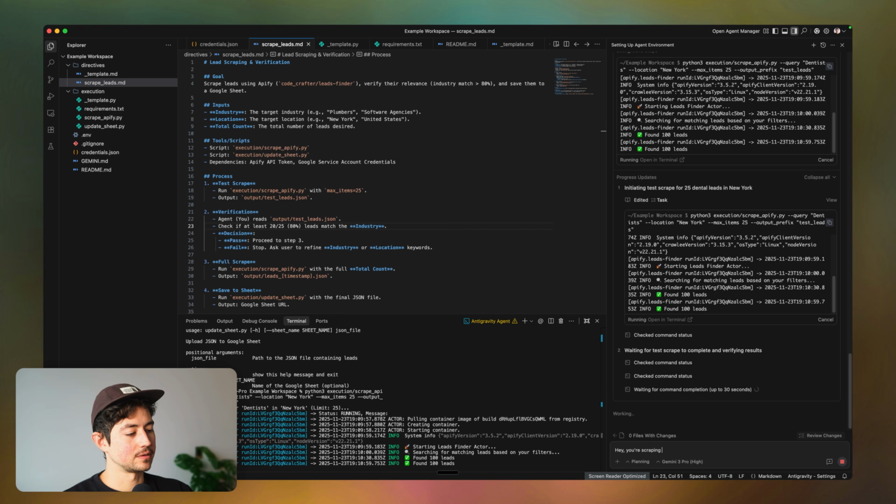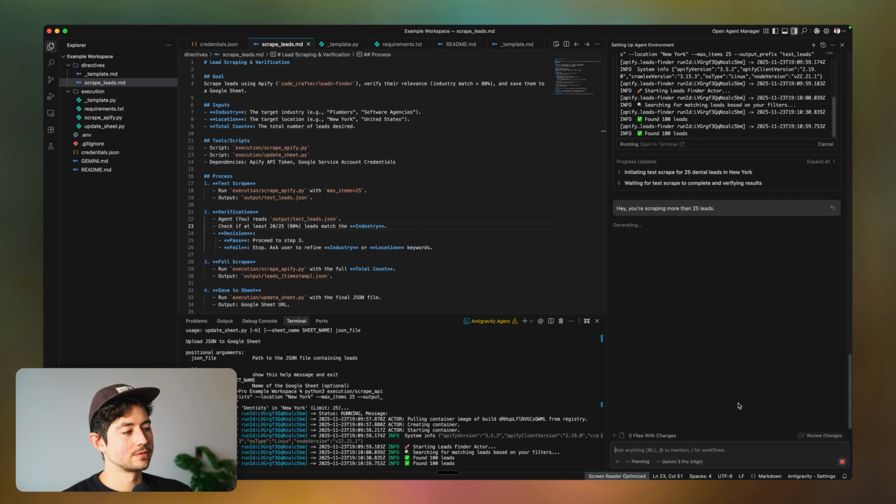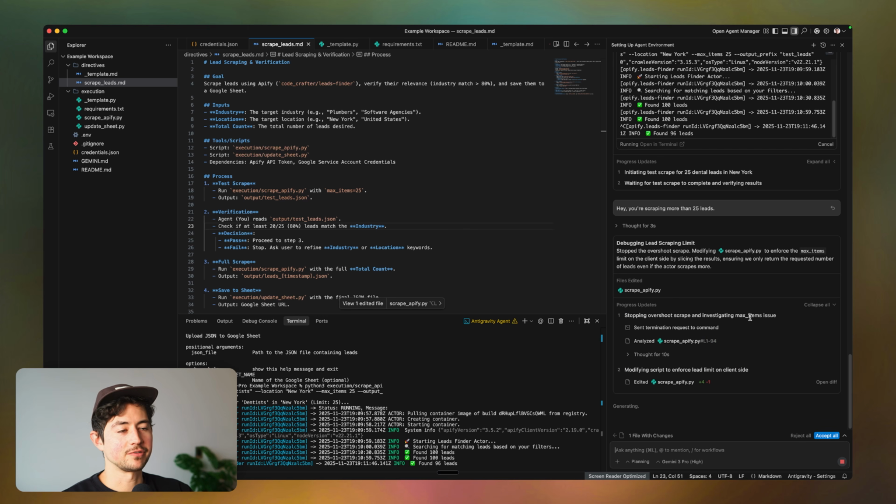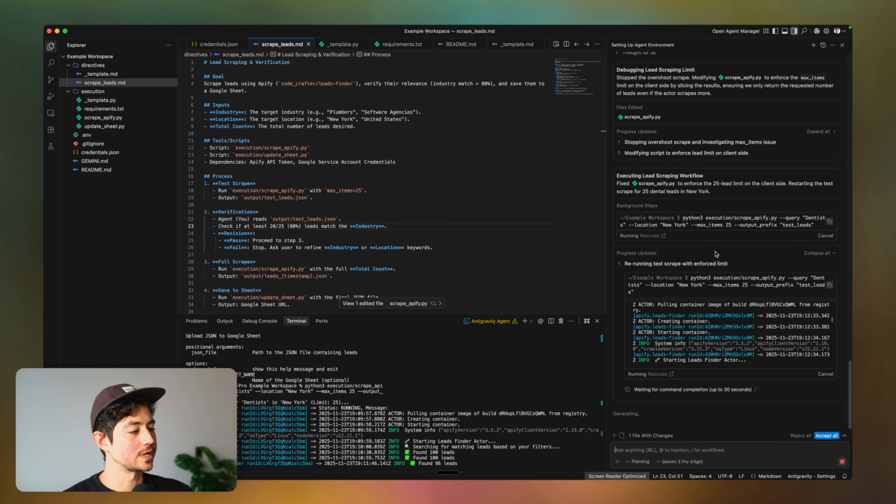Hey, you're scraping more than 25 leads. So I just entered the request, essentially guiding it, saying, hey, there's something weird going on. You're scraping more than 100 leads. To be clear, I didn't need to do this. It would eventually figure this out on its own, but I figured if I could save myself 30 seconds now, might as well. Looks like it figured out the issue. It's now rerunning the scrape with a strictly enforced limit of 25 leads.